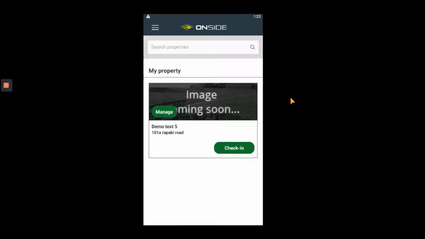Today we're going to be looking at starting using the app and checking into a property. So to start off with, you would have created an account and then you would have signed in. So you would have come to a page similar to this. I have a property here just because that's one of the properties I have on my test account. But when you first start, you won't have any properties here. So you have to start searching for them straight away.